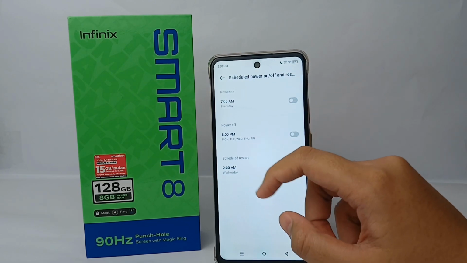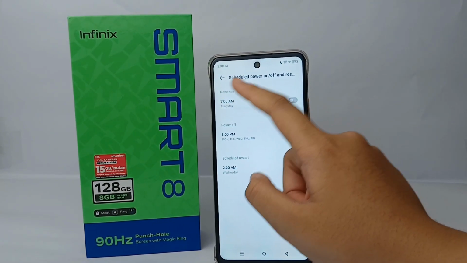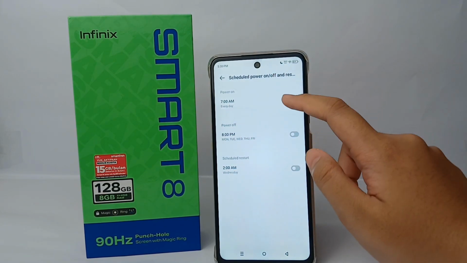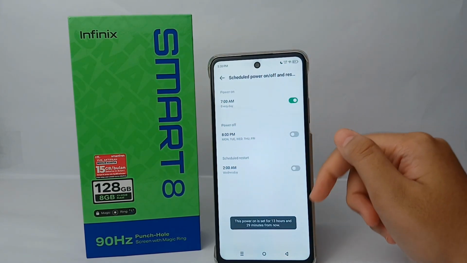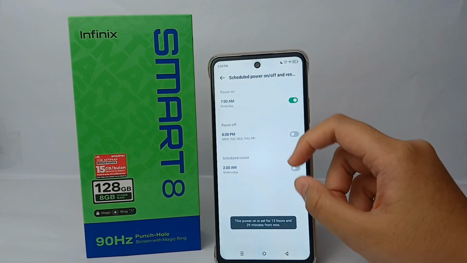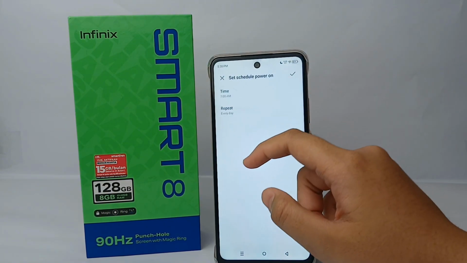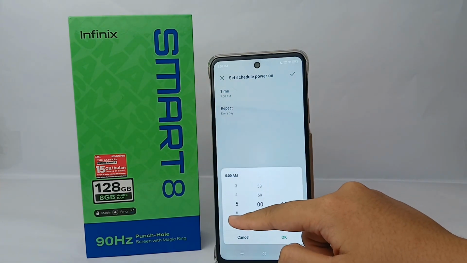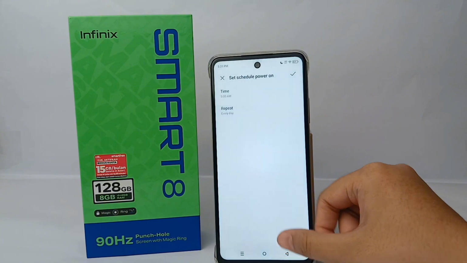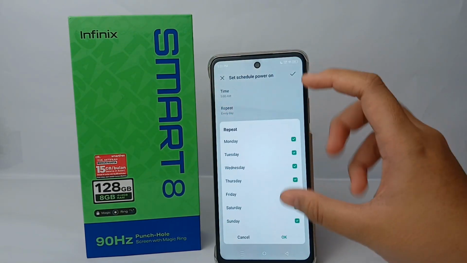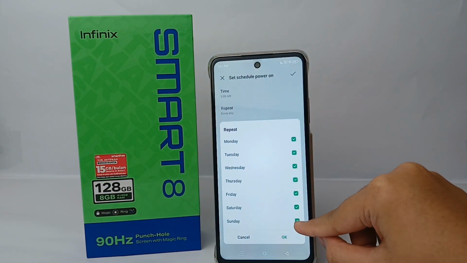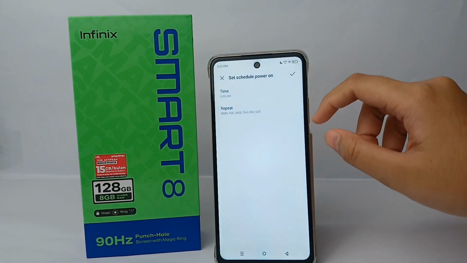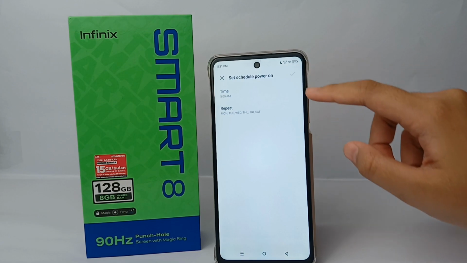Okay, so here you can schedule when your cell phone will turn off and when your cell phone will turn on automatically every day. You can set the schedule or a time. So here I choose for my power on from about 5 a.m. And here I can also repeat the schedule or remove the schedule, and then you can checklist when you're done.